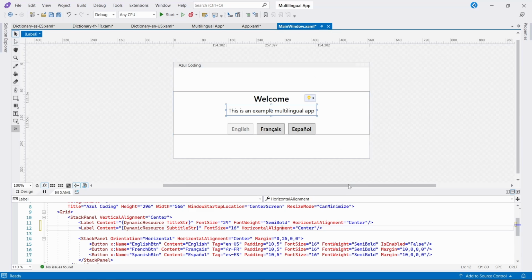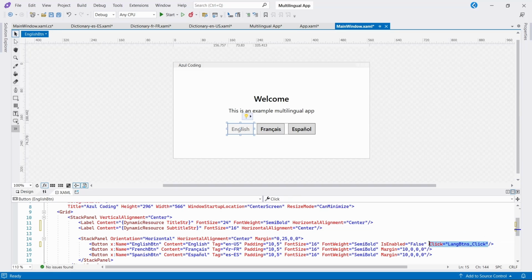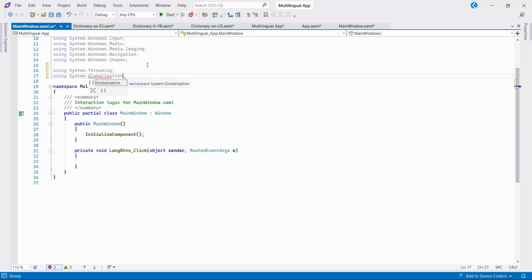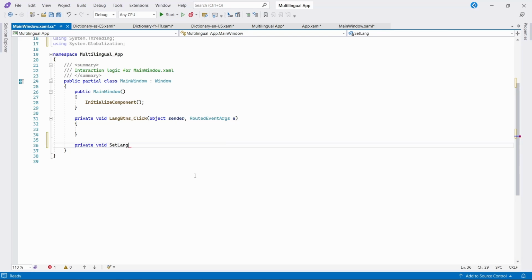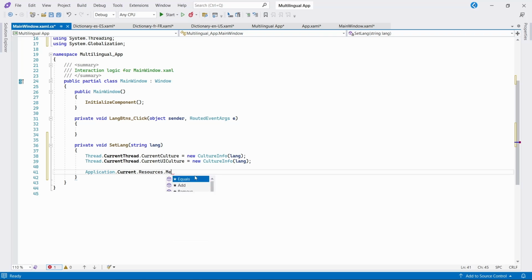Let's add the functionality to switch languages now. We'll add in a click event handler on each of the buttons like so. Looking at the code, let's first add in the following imports. And then let's add in a function that will handle changing languages. We'll start by setting the current culture and current UI culture with the provided language. And then we'll substitute in the dictionary for the selected language. We can clear the dictionary that's currently set, and then define and add the right one.